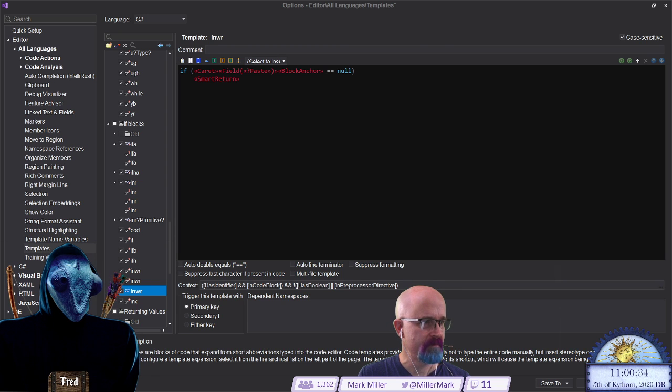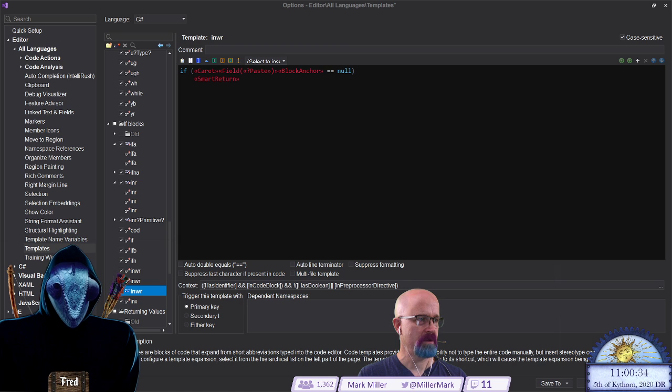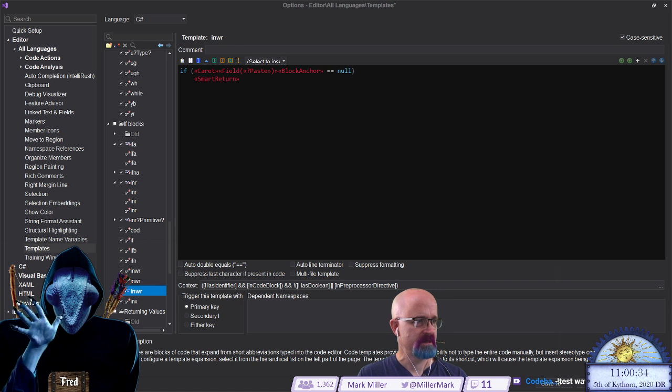Duplicating templates with alternate expansions produces, hey Fred, unexpected results.